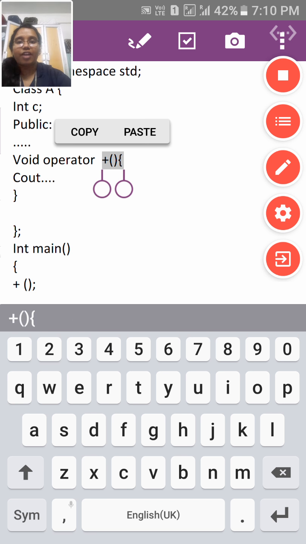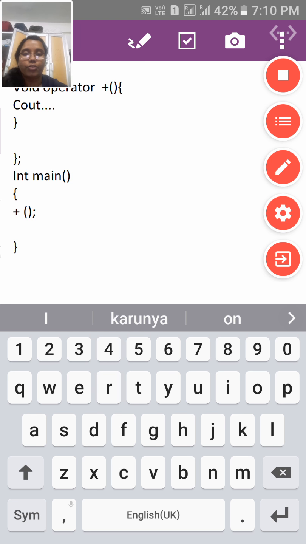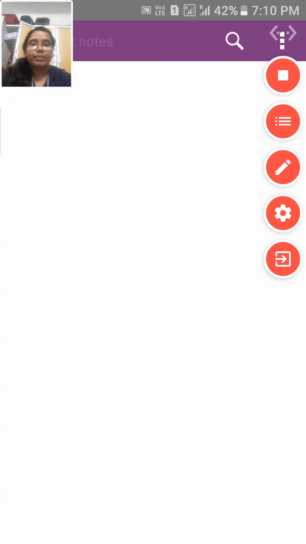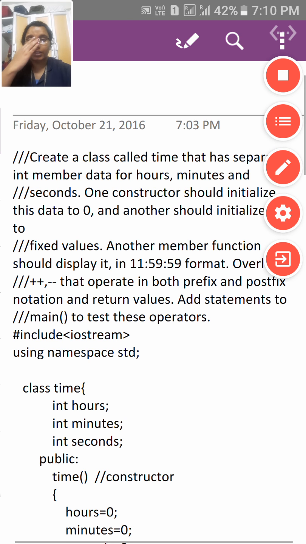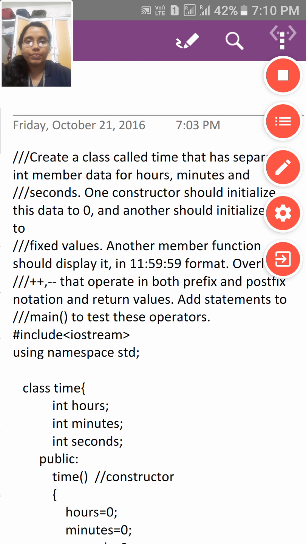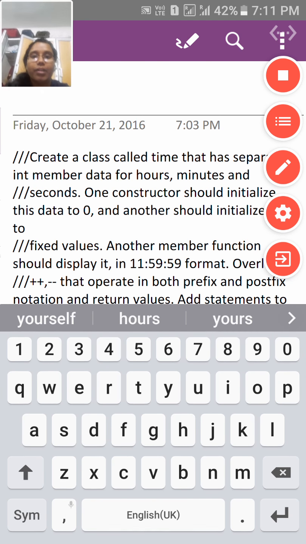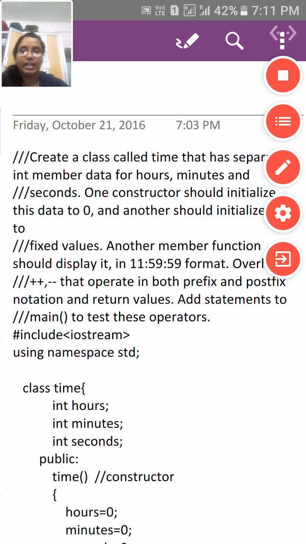So today our program deals with operator overloading. So let us see how the program goes. So here is our program. Our question is create a separate int member data for hour, minutes and seconds. So hour, minutes and seconds, we need to create the data members which will be private in our class. So after this till here this is my question, and from here my program starts.